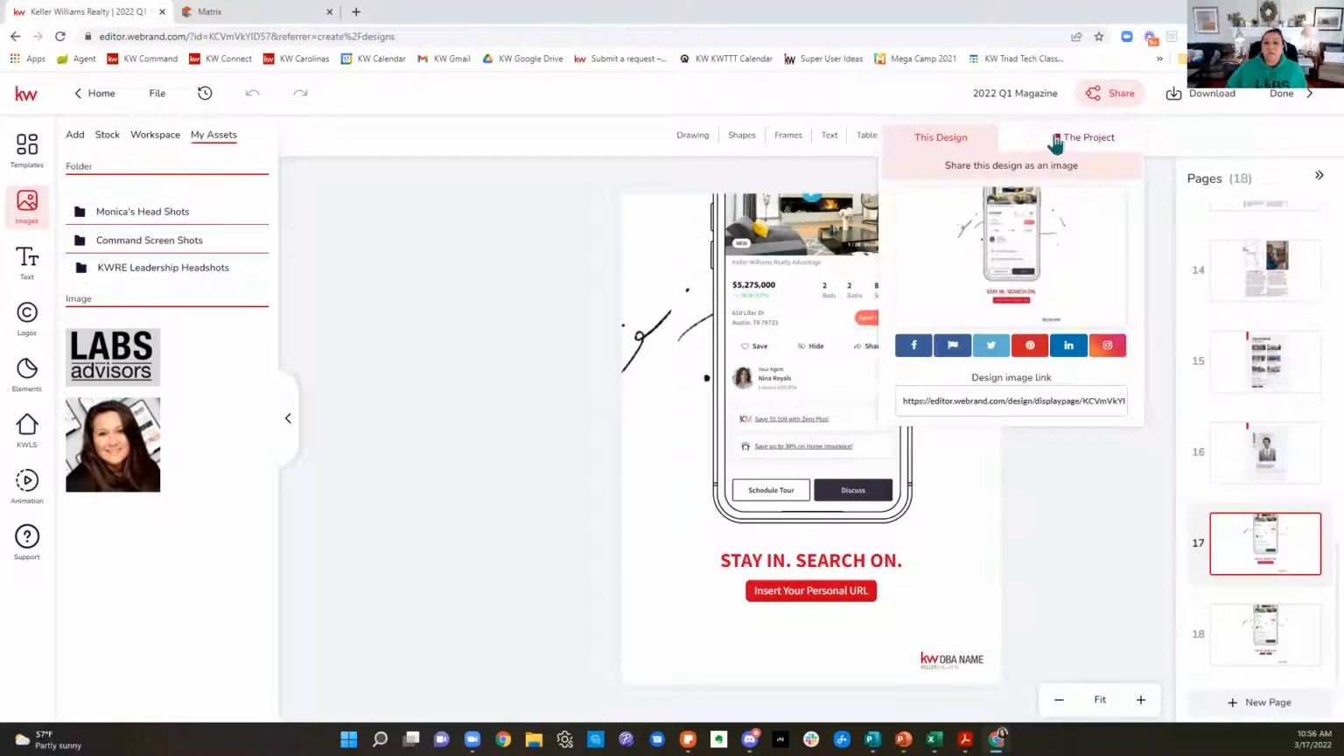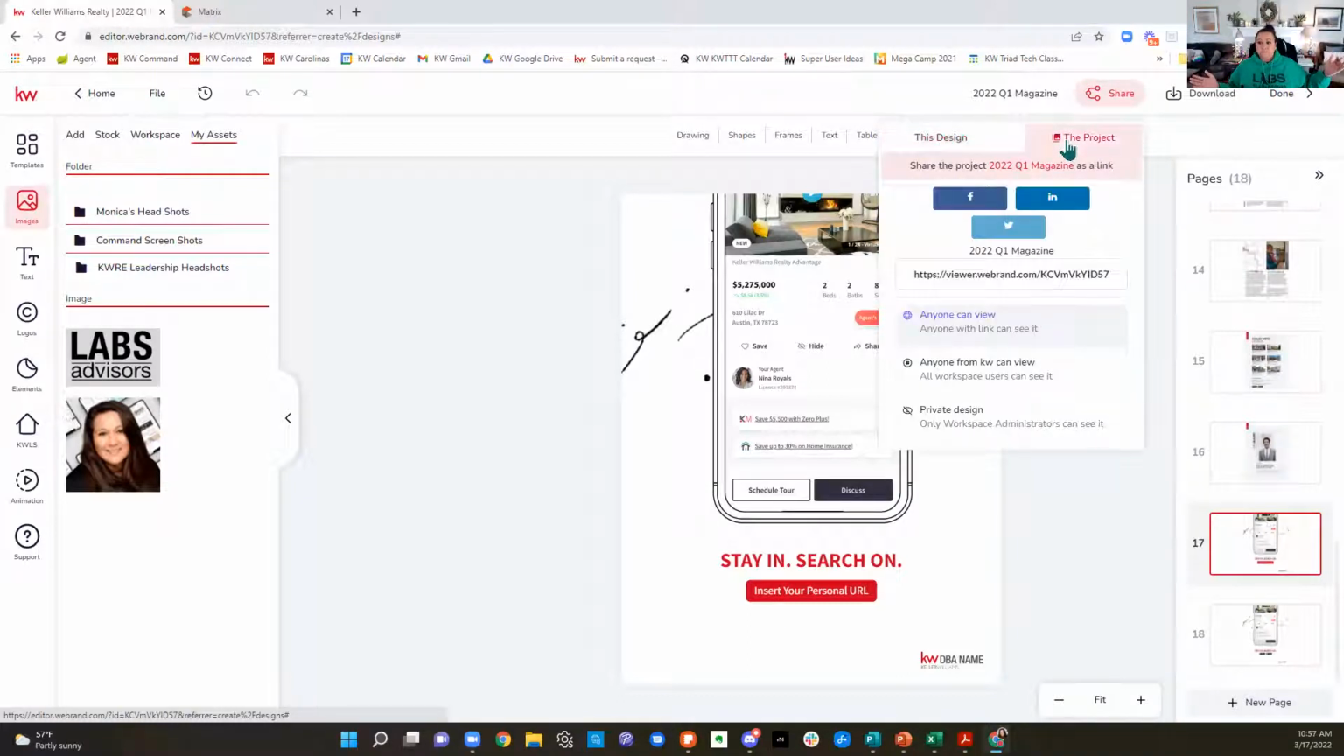I don't want to just share the design, because just so you know, the verbiage in this system, the design is the page, this one page. I want to share the project, which is the whole thing. And this, anyone with a link can view. It's the same thing when you're sharing from a Google Drive. So you want to make sure that anyone with the link can view, not just anyone from KW, and not just that it's private. Anyone can view. You're going to copy this code.